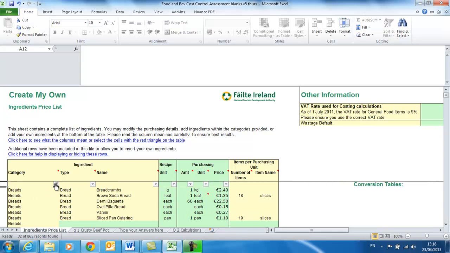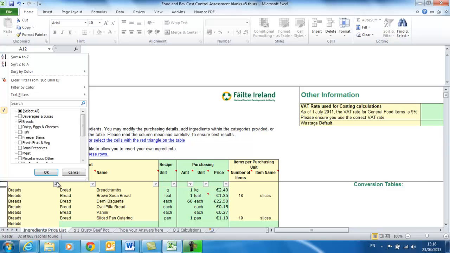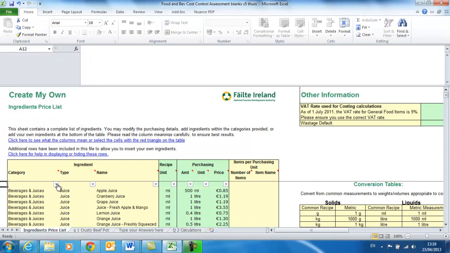You'll notice, however, that the category tab at the moment isn't a plain triangle anymore. It's got that little filter symbol on the little drop down there. So I'm going to bring this one back to plain again by clicking on select all, and OK. And now you'll notice that this is back again a plain little triangle, and the whole list is displayed.